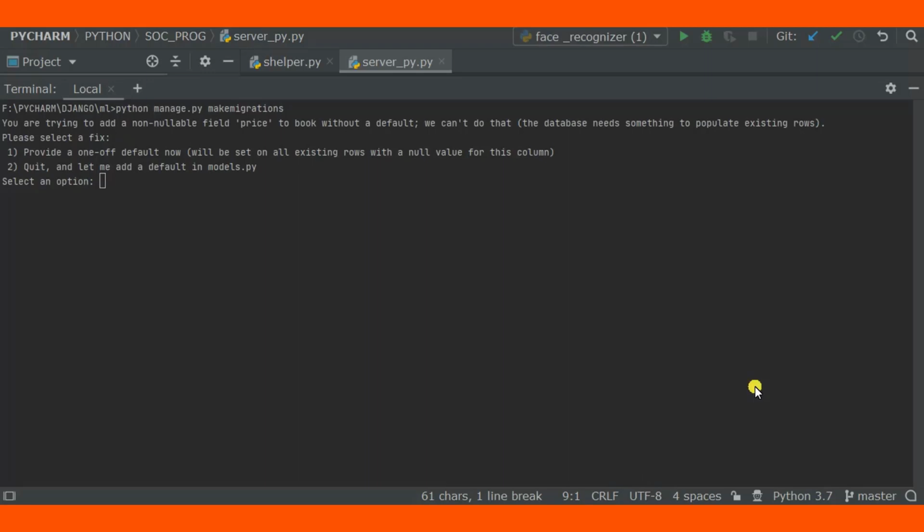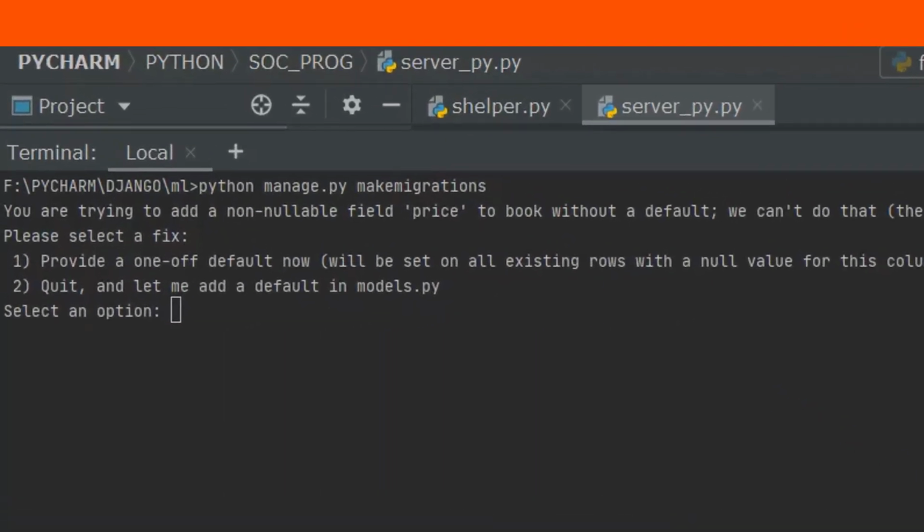In this tutorial I'm going to show you how to fix the database error in Django. The error states that you're trying to add a non-nullable field price to a book without a default. Actually, before we fix this error, I'm going to tell you the causes of this error.